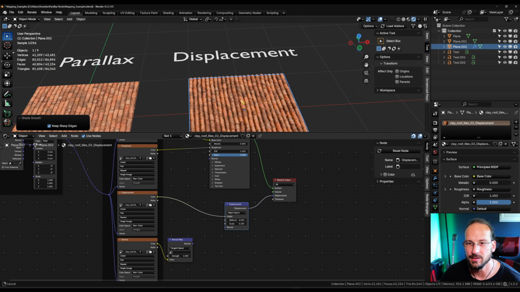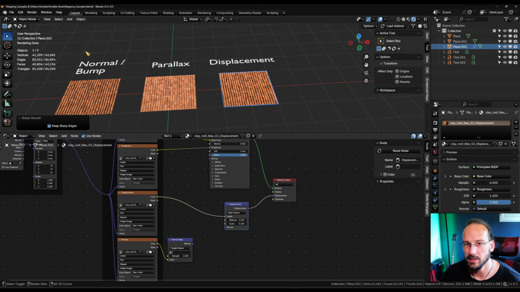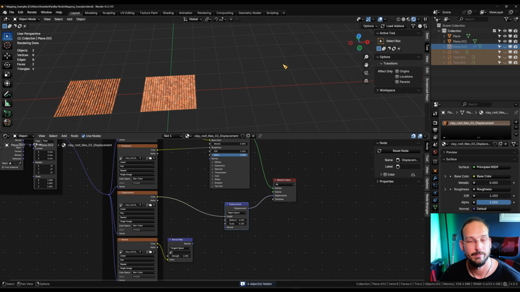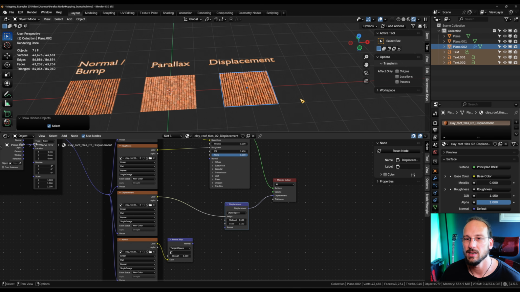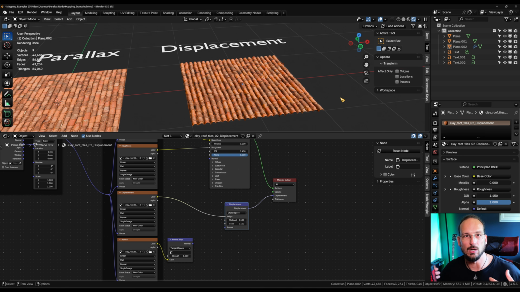However, if we look at the statistics up here, right now we have over 43,000 vertices in our scene. So if I take my plane and the text objects here and hide them, we're dropping down to 8, which are the 2 planes. And that's why displacement comes at such a high performance cost. Imagine this being a complicated scene with lots of elements. It does take a toll, especially in terms of render times. That is the big caveat with a displacement method.